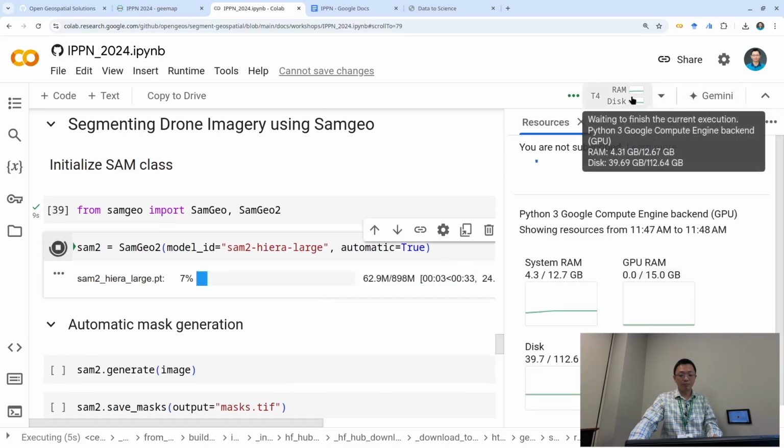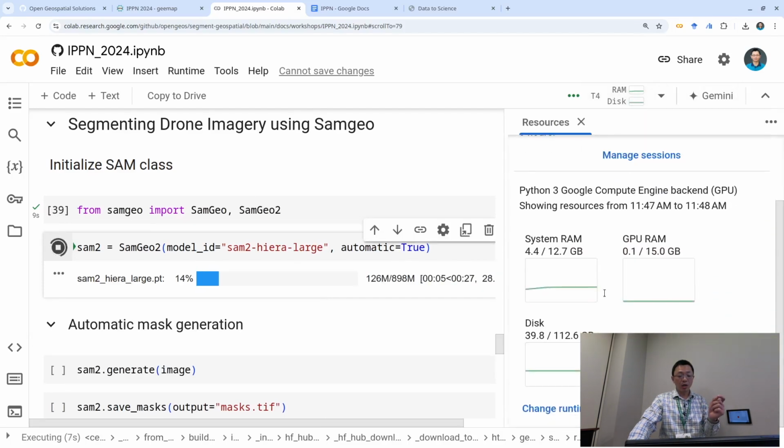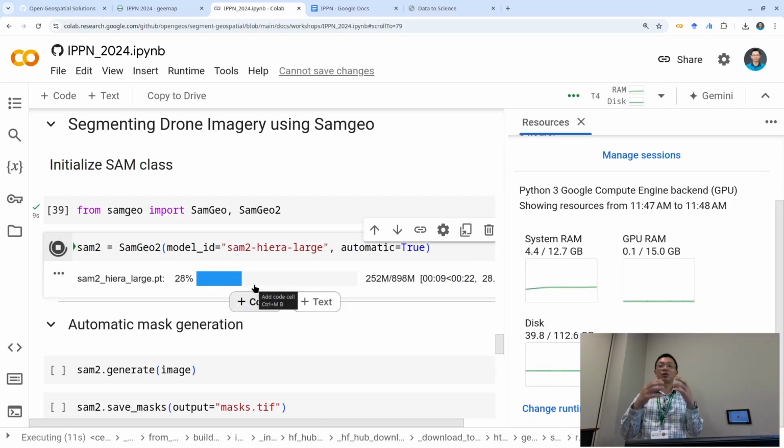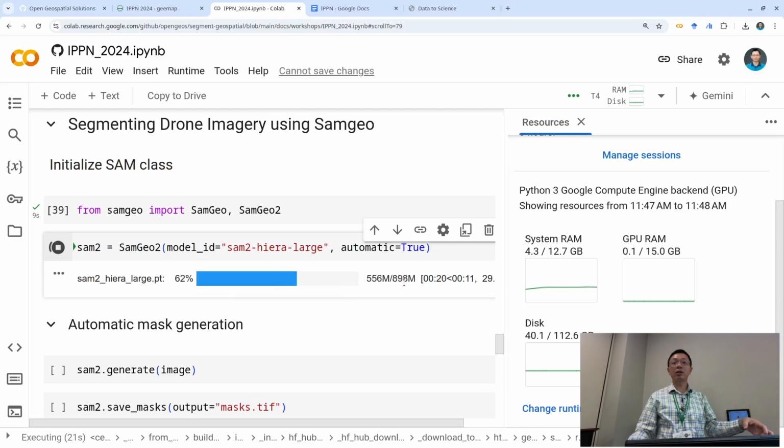Right now it's going to download the model. If you click this one, you can basically monitor the GPU usage. Right now it's downloading the model, kind of like ChatGPT. We are downloading the ChatGPT model, and then we start doing the inferencing. So right now it's just downloading the file. This one is 898 megabytes. And once it's downloaded, it's going to load into the GPU. Then you should see a spike here on the GPU usage. Almost done.